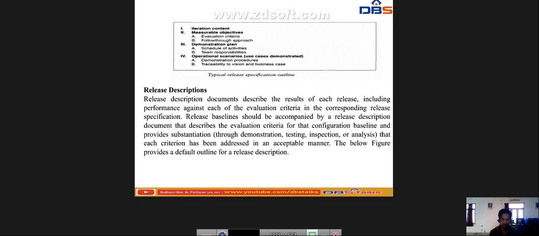Next one, release descriptions. The release description document describes the result of each release. It defines what the releases are in the particular system, for example version 2.0 is one release, then version 2.1, version 2.2, and so on. For everything we have to give the particular descriptions: for 2.0 these are the advantages, for 2.1 these are the advantages, for 2.2 these are the advantages. Likewise we describe the result of each release, including performance against each of the evolution criteria in the corresponding release specifications.